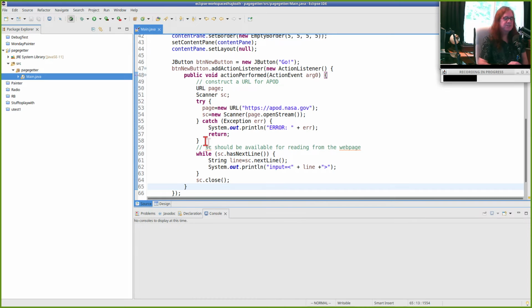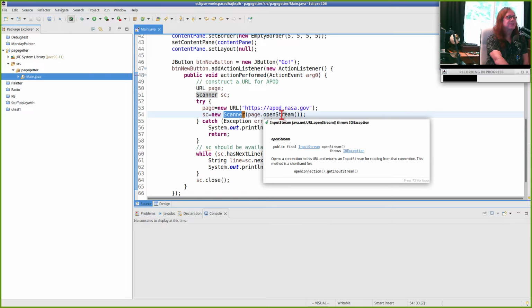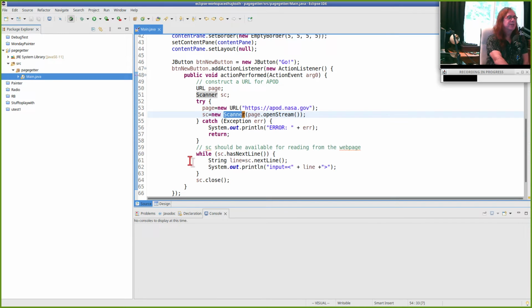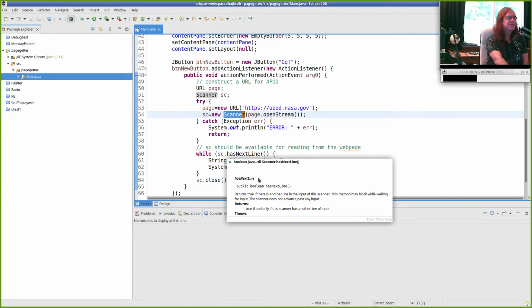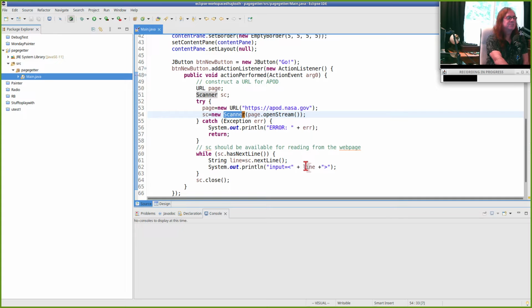All right, so this is pretty simple. We're going to hit a button. When we hit a button, we'll construct a URL object. We'll construct a scanner from that URL's openStream method. And then we'll just do our standard loop while we have another line available from the scanner. We will read it in, and we'll just print it out to standard out, so it'll come out on our console. Yeah, thanks for the catch on the imports.